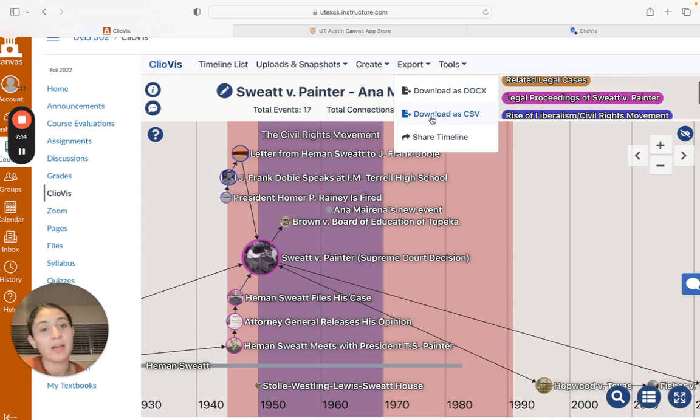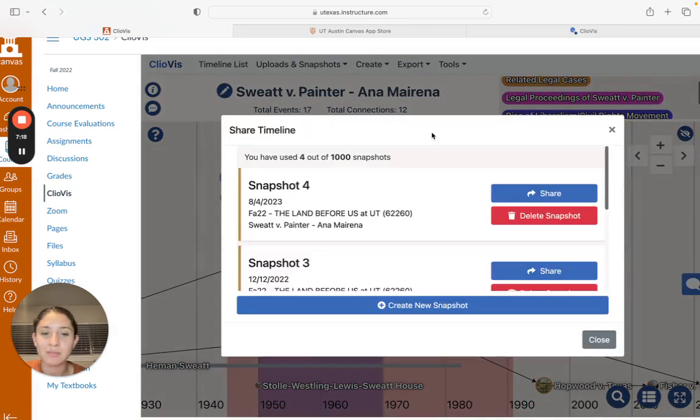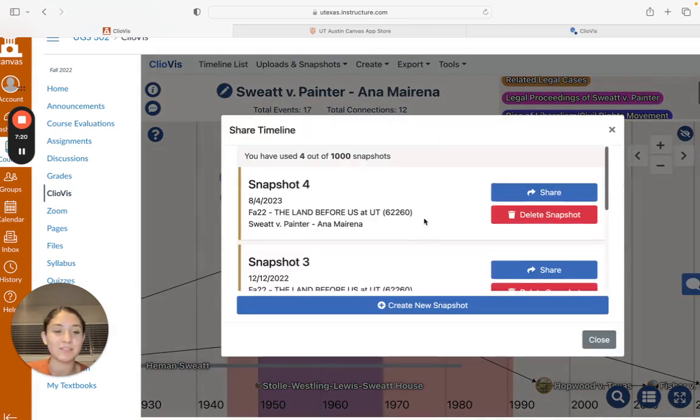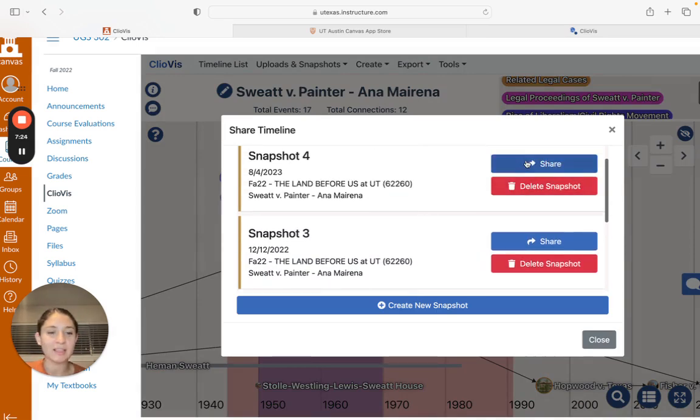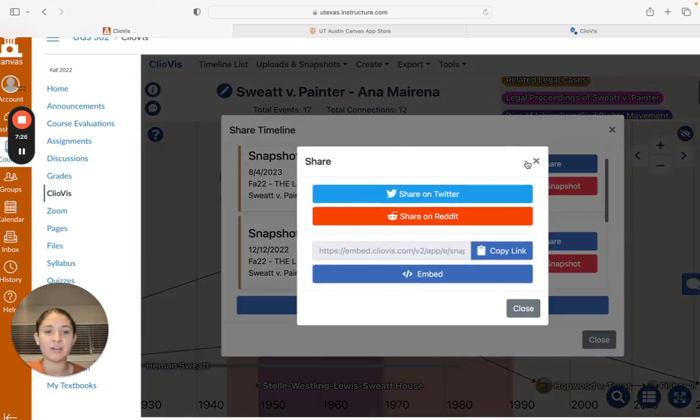You can also download it as a CSV, and you can share the timeline via timeline snapshots. So you can see that I've done this a few times, but you can take a snapshot of the timeline and then share it. And it'll give you a link that you can use to share on LinkedIn, which is something I've done before, or just send it to other people who might be interested in the subject. You can also share directly to Twitter or Reddit.